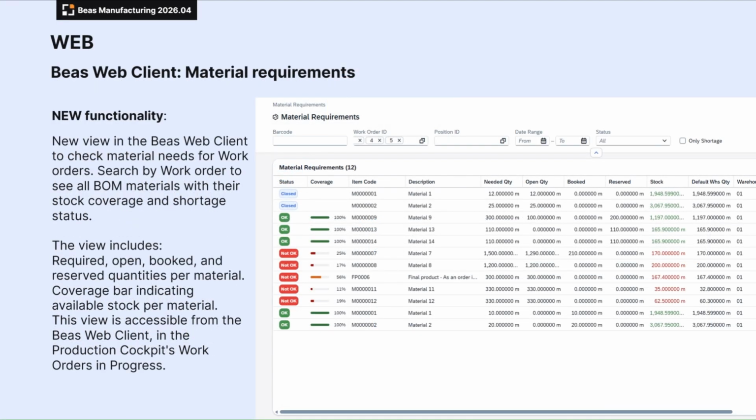We are introducing a new view in the Beas web client to check material needs for work orders. You can search by work order to see all bill of materials with their stock coverage and shortage status. The view includes required, open, booked, and reserved quantities per material. Coverage bar indicating available stock per material. This view is accessible from the Beas web client, in the production cockpit's work orders in progress.